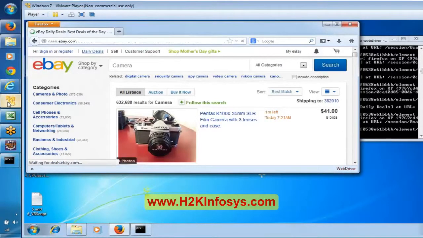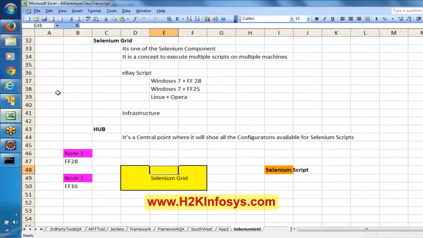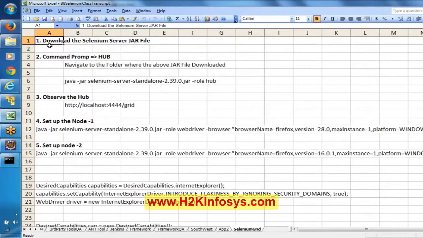I mean, we can have scripts in one machine, and we can execute on Linux. We can execute on any combination, Opera, Linux, whatever the combination that you want to execute. You can execute on any combination. Just you have to create the nodes. It's straightforward, just a kind of a confusion. Only thing is, first you have to download this file, create a hub, and create the nodes. Whatever the flavors of the nodes that you want, you can create the nodes.